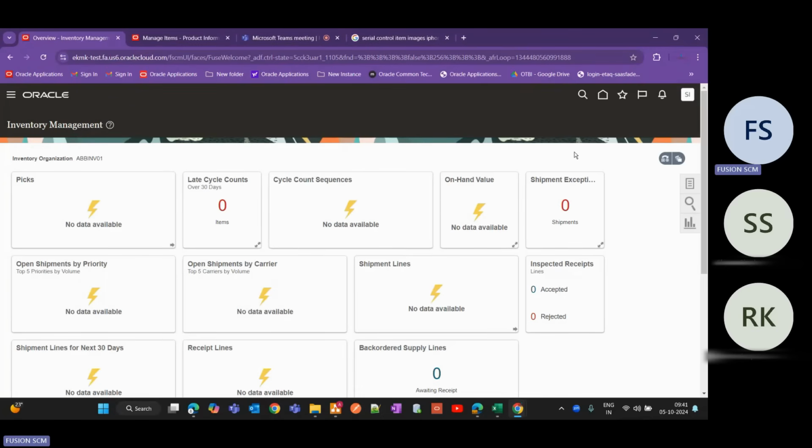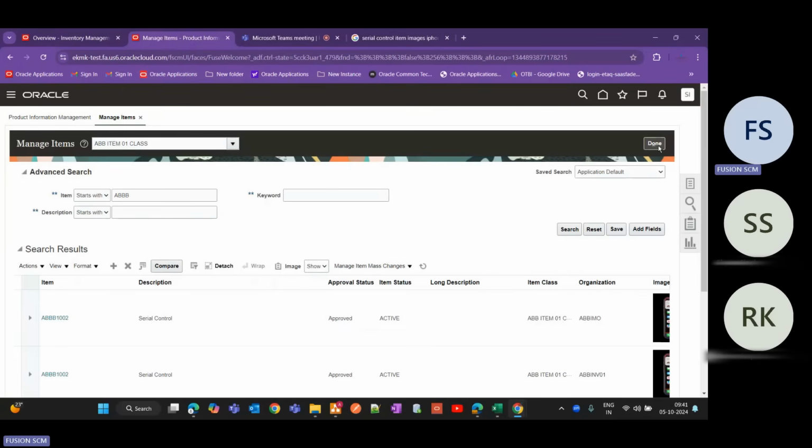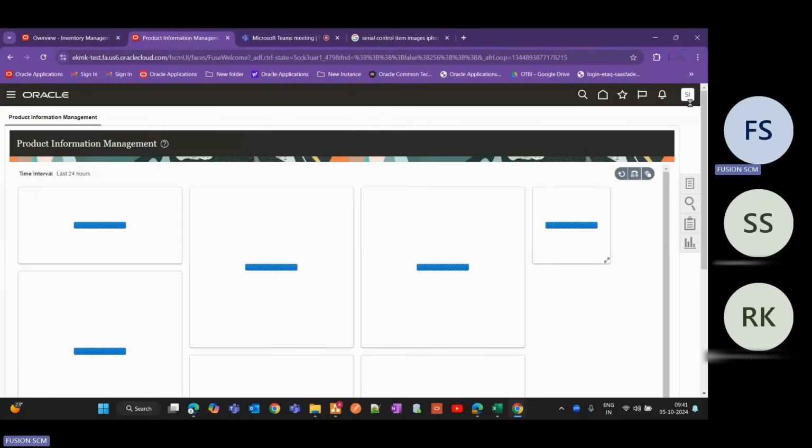So for the day, what you have to do is create all other items, and based on the locators, different locators, serial number generation, all those types of transactions, you have to perform so that you will have a good idea.